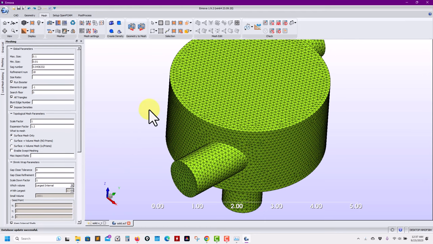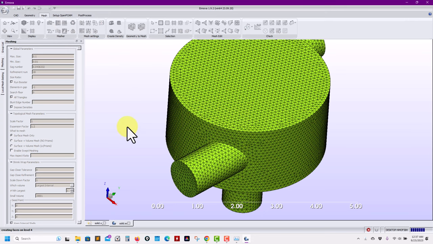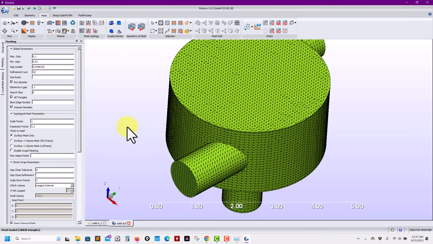So let's do the mesh. Nothing else to set up. You click here, and now you go into meshing. We have exactly the same parameters from the previous case, and I'm going to override that mesh. And this is what we have. So this is our stream wrap.